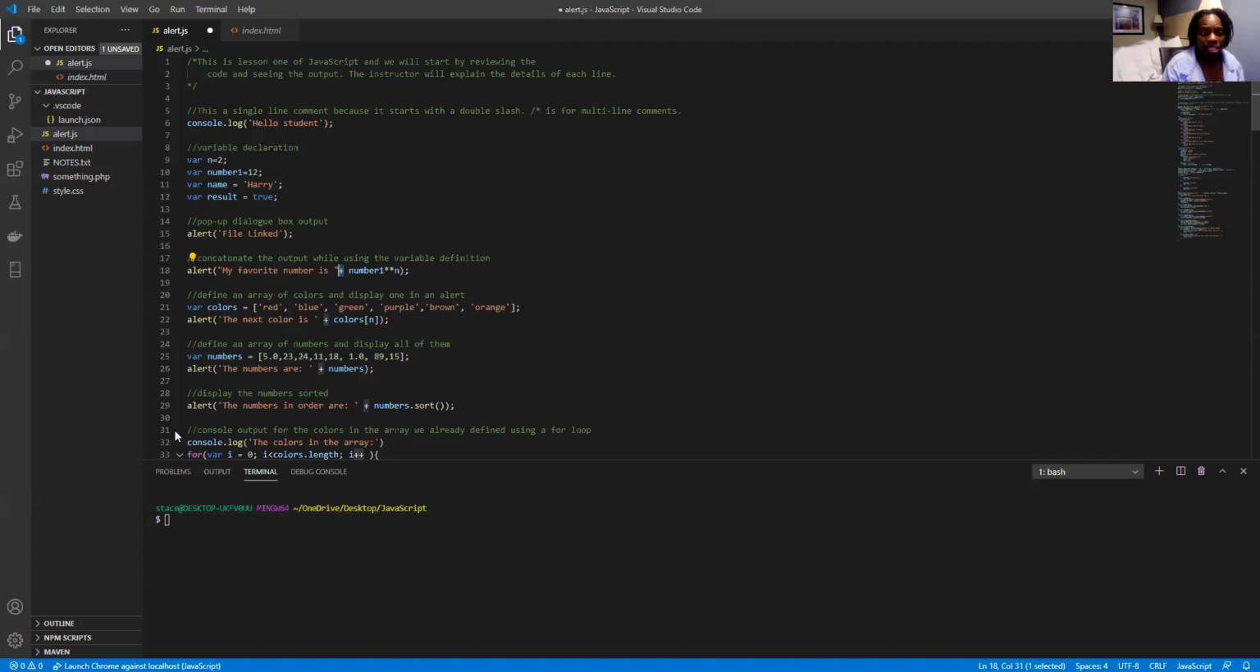Although it's not one of your basic primitive data types, it is a data type that allows you to list a group of data. So here we have a bunch of strings. Now, the great thing about JavaScript is that you don't have to be limited to just a bunch of strings. You can do a combination of strings, numbers, booleans, what have you. It doesn't even matter. Okay. So right here, colors is red, blue, green, purple, brown, orange. We can list a whole bunch.